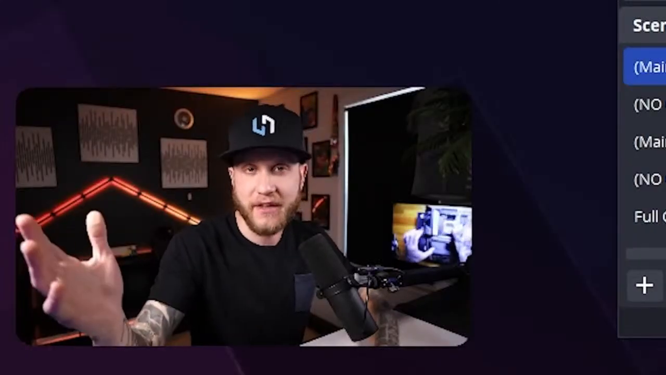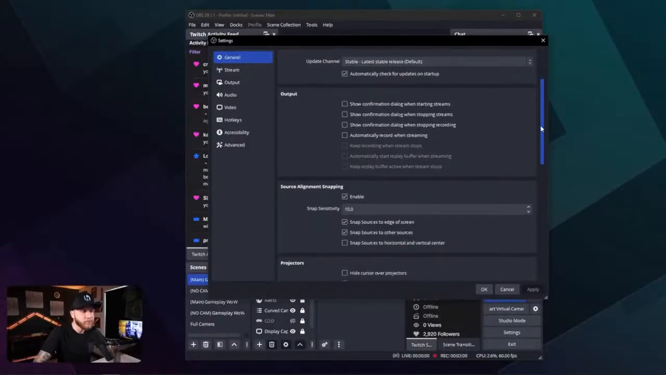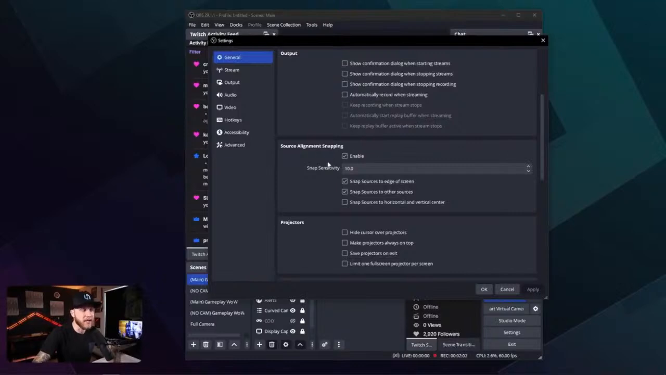Anyways, really, you can use any theme you want, but let's scroll down a little bit here. One thing that I think you guys should enable here is source alignment snapping. Now, what source alignment snapping does is it allows you to basically fine-tune the sensitivity of when you're lining up source elements on your stream. So basically, if you're trying to put your camera and then some graphics around the screen somewhere, maybe your alerts and things like that, it'll help you snap them to specific locations instead of it being completely free moved, so that you can line things up to be almost perfect.